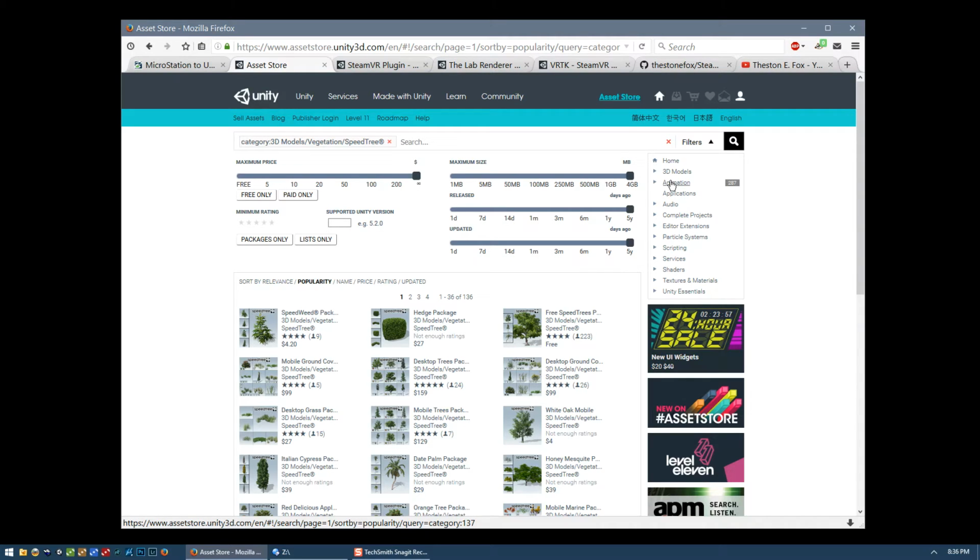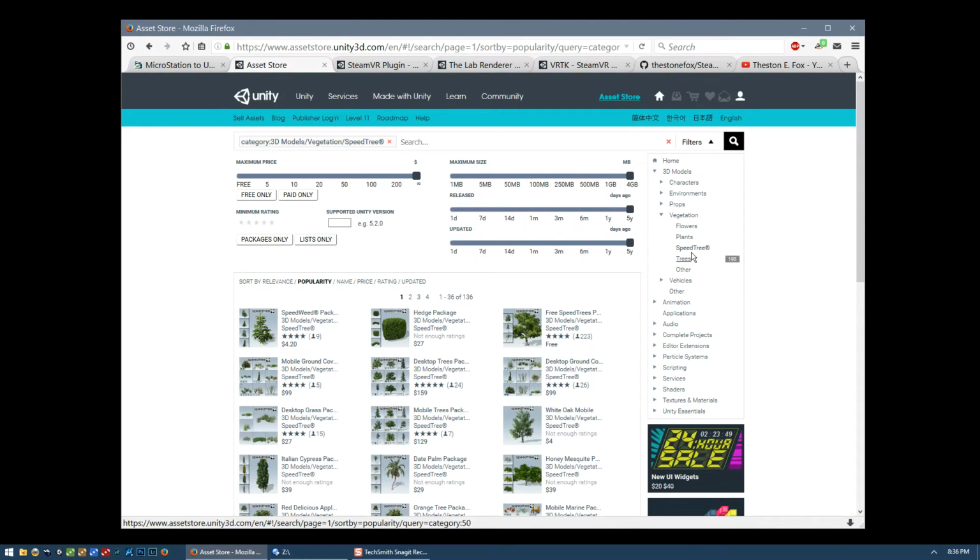So as an example, here is a really cool plugin called Speed Tree, and you can find that in the Unity store in 3D models, vegetation, Speed Tree. And these are great. They come in multiple levels of detail. They will respond to wind in your scene so that the foliage will sway in the breeze and the branches will sway in the breeze. And they look fantastic, and they're relatively low polygon models. So I definitely recommend these. And they're just an example of the sort of thing you can get from the asset store.